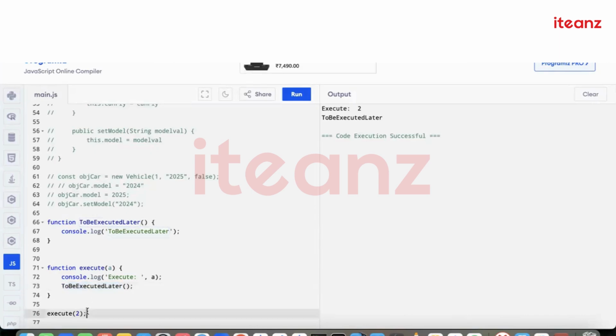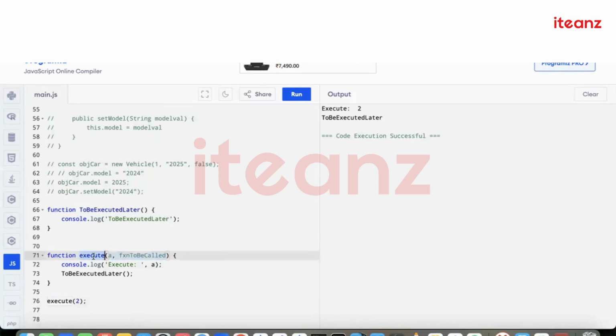Okay. So let's say I put it as function to be called. What is this? What is A? A is an argument. What is function to be called? This is another argument in the execute function, right? Yes. I've done nothing over here. Now, this execute function, we are calling it here with the value 2. But now it accepts 2 arguments.